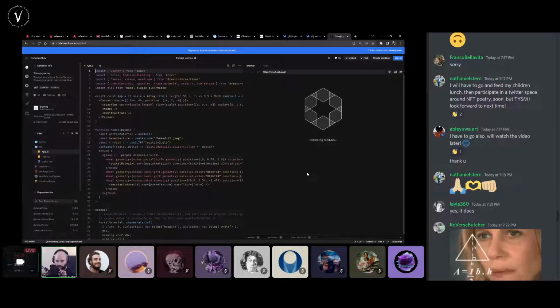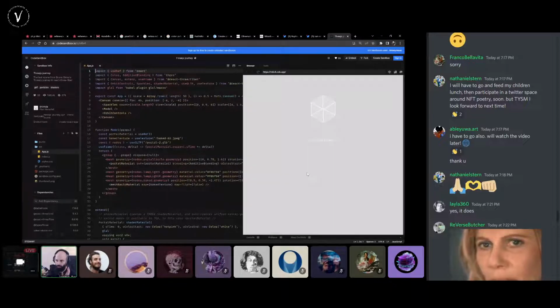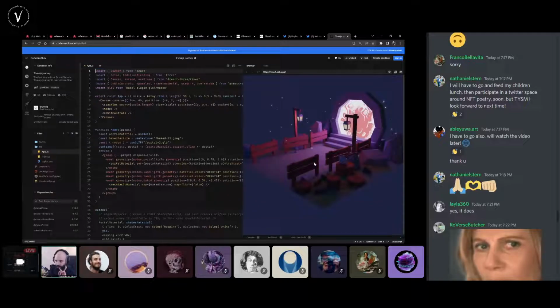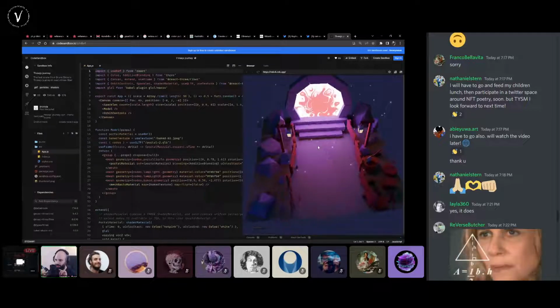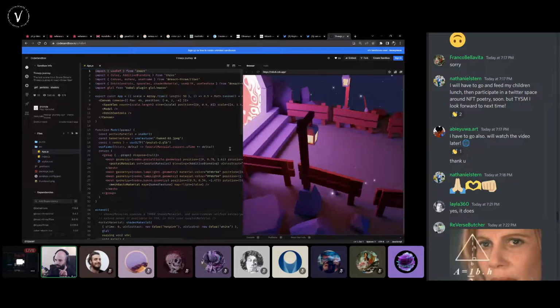But yeah, it's called React 3 Fiber, and it uses 3JS under the hood. I don't know how much 3JS you need to write yourself if you use React 3 Fiber. But here you can see clearly we have some nice light going on.